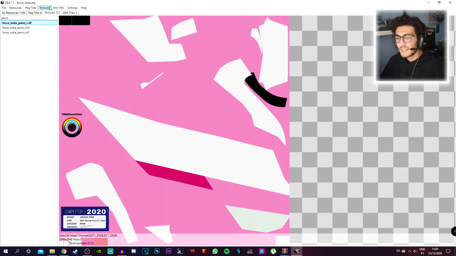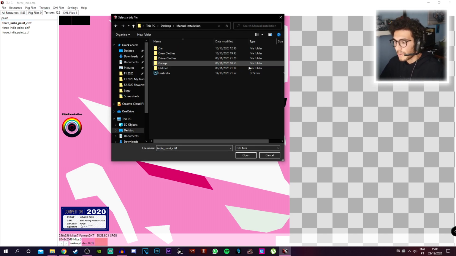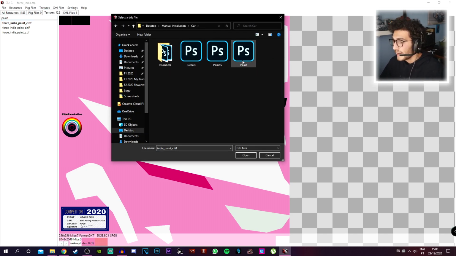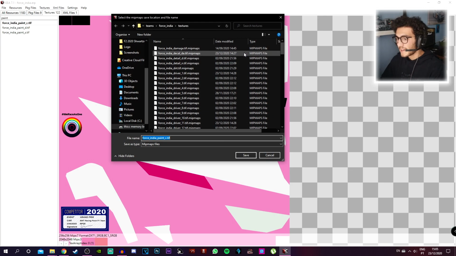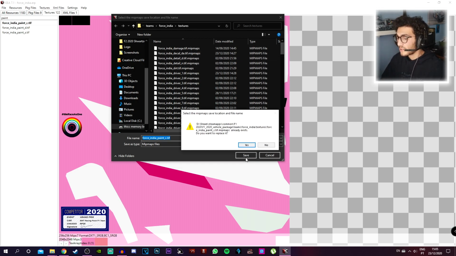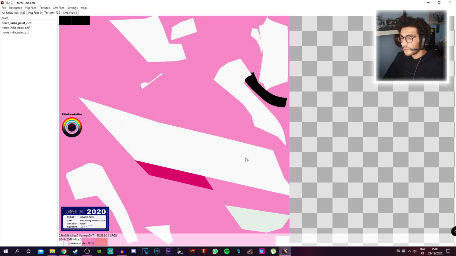So we're going to start with the C, and D is basically the same thing. You're going to click on textures, click on import, click on the manual installation folder, click on car, and then you have the paint S and the decals, which are going to appear, the sponsor. So you're going to click on paint, and this is going directly to the textures folder which you need to replace, and this is why you need to select the folder. So click on save and then replace, and you're going to see that we already have the paint file installed.